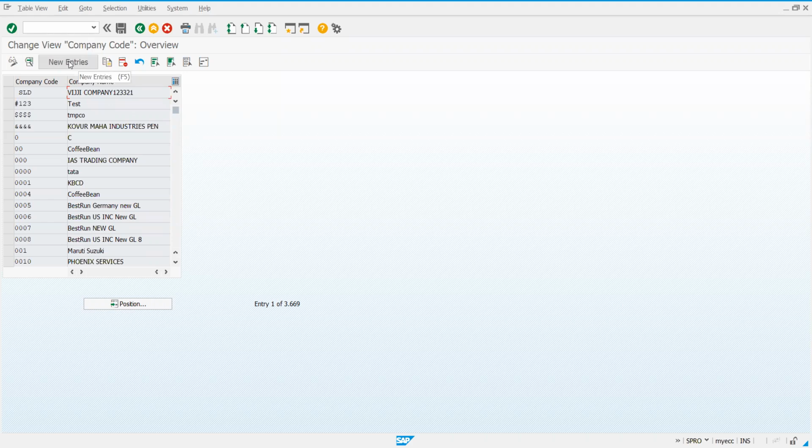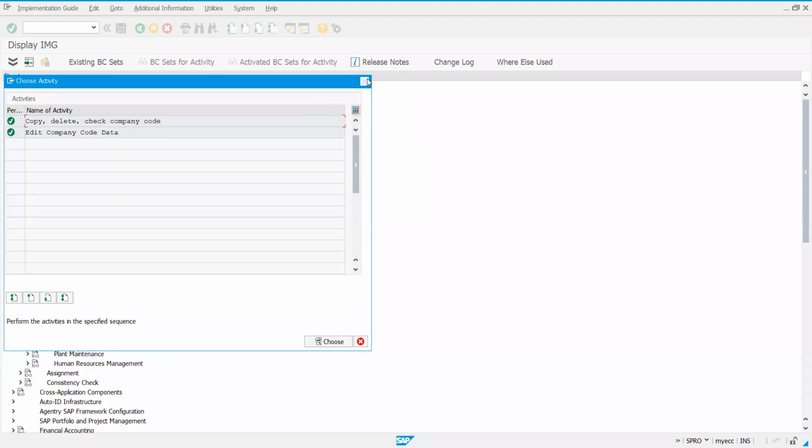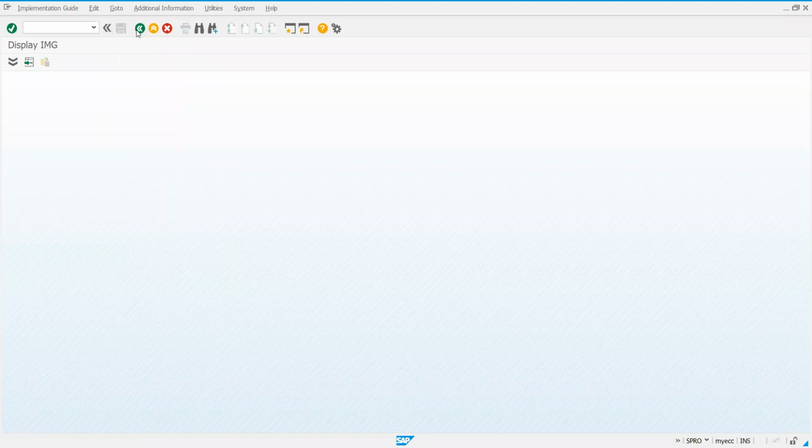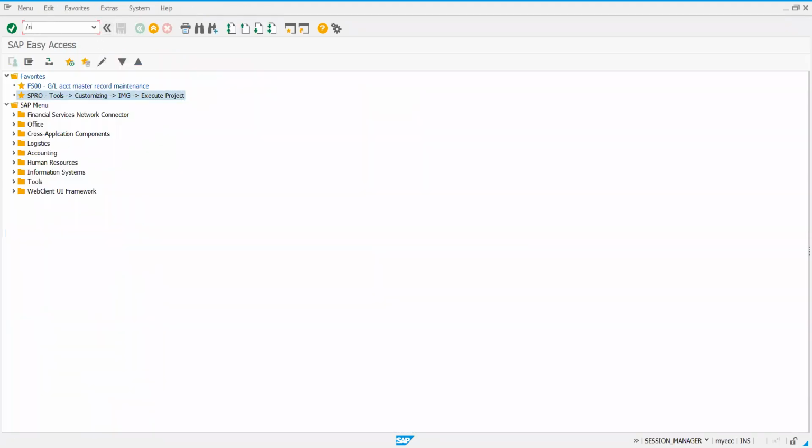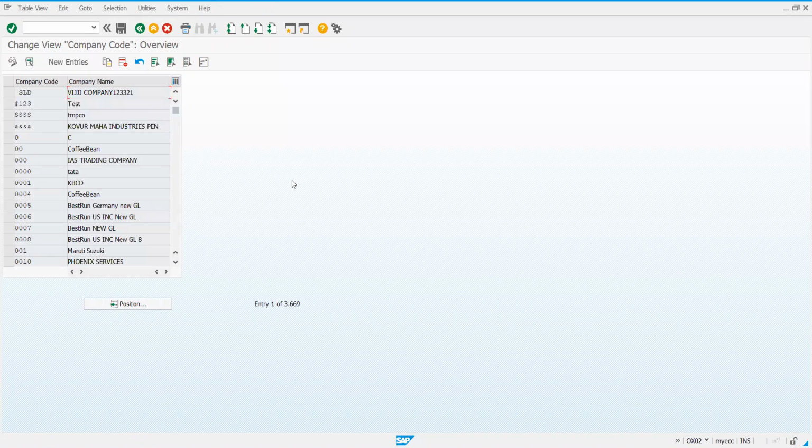You can see, just a minute, I'll come back to the main screen. The T code is OX02. That also takes. See, you have O also, 0 also. Be careful in writing. You should be able to recognize what is O, what is 0.